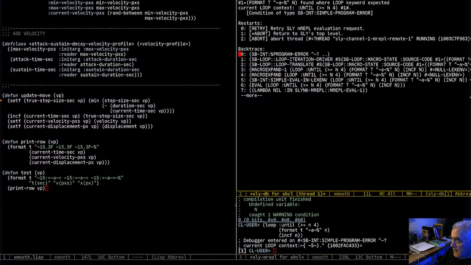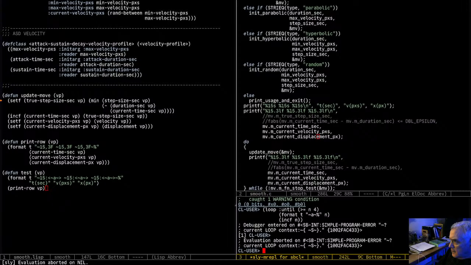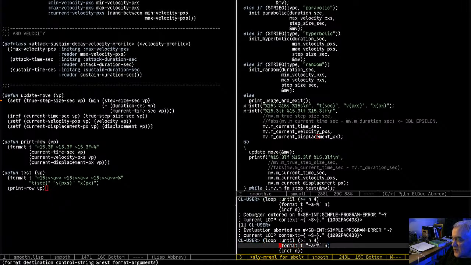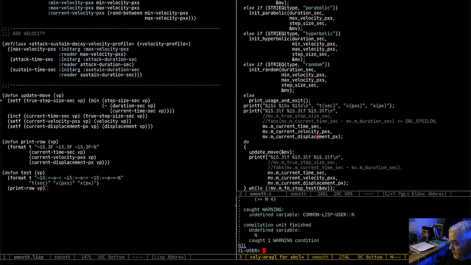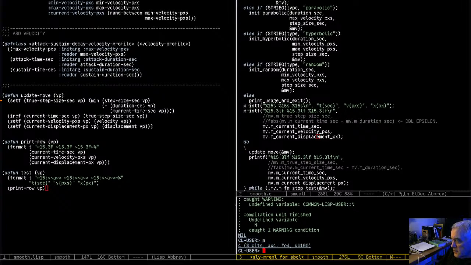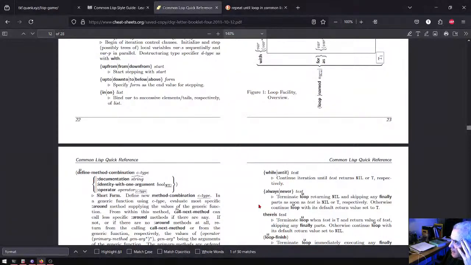Don't need that. Format found, loop keyword expected. What are you talking about? Oh, yeah, I need to do this. Excuse me. There we go. 0, 1, 2, 3. Okay. How do we know that it's a while, not a while loop? Yeah. Here. We'll do it again. It should iterate at least once, right? And it doesn't look like it did. So n is 4. So I guess while and until mean the same thing.